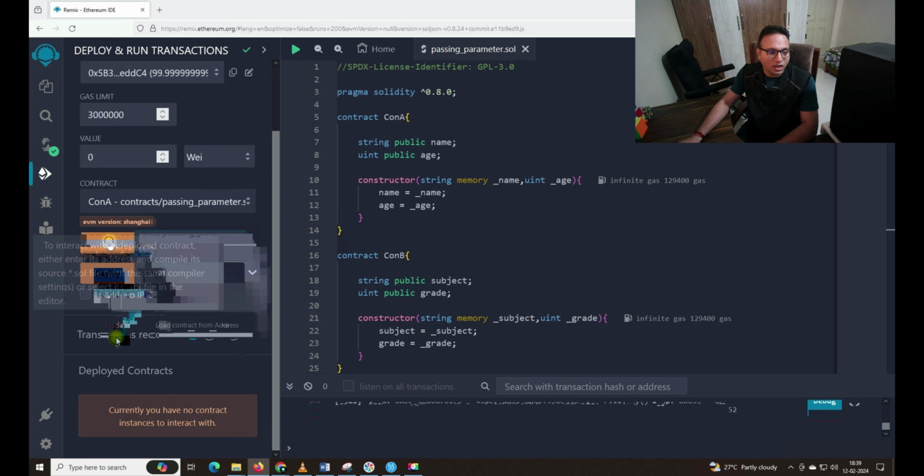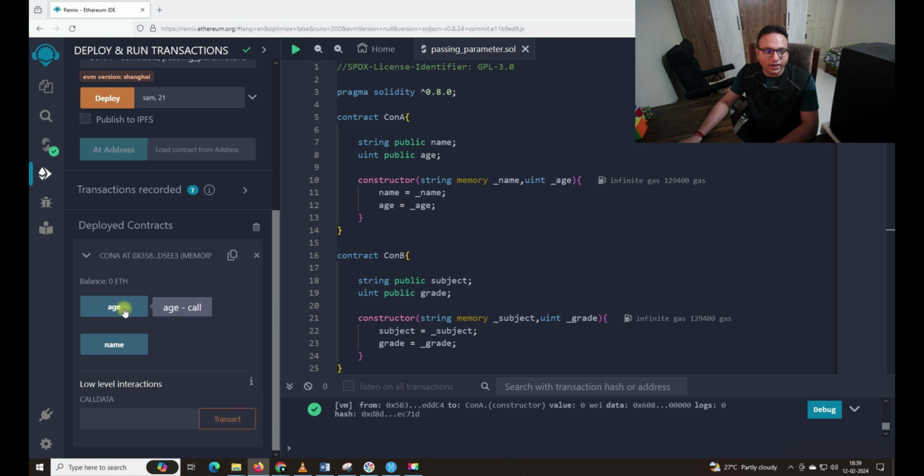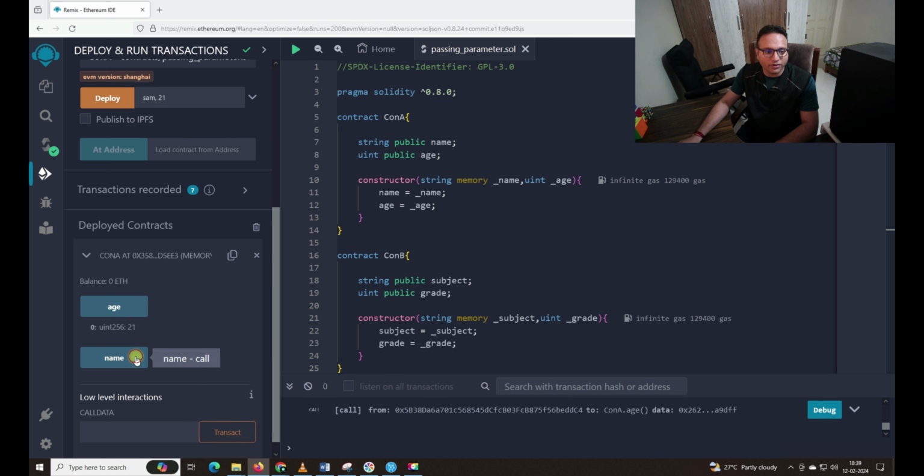Let me deploy this. Once I deploy this, I am able to see the values. If I try to see the value of age, I can see 21. If I try to see the value of name, I can see the value of the name is Sam itself. Okay, this is contract A.